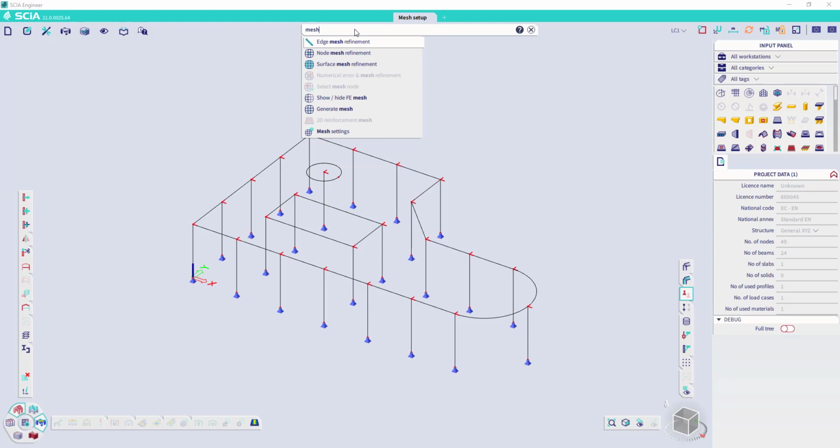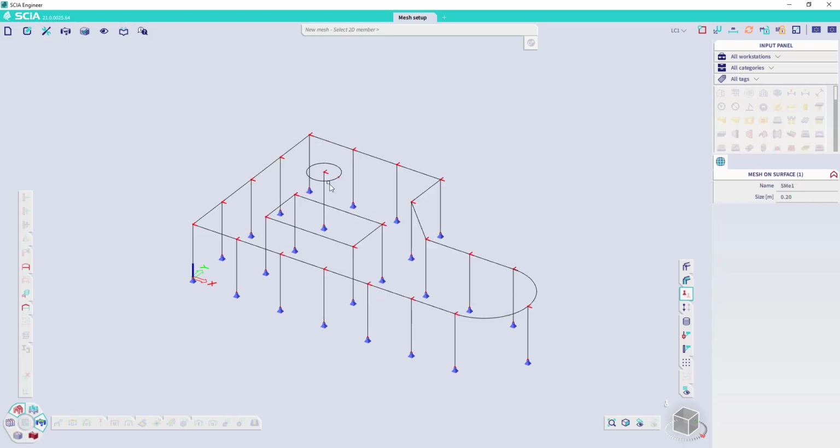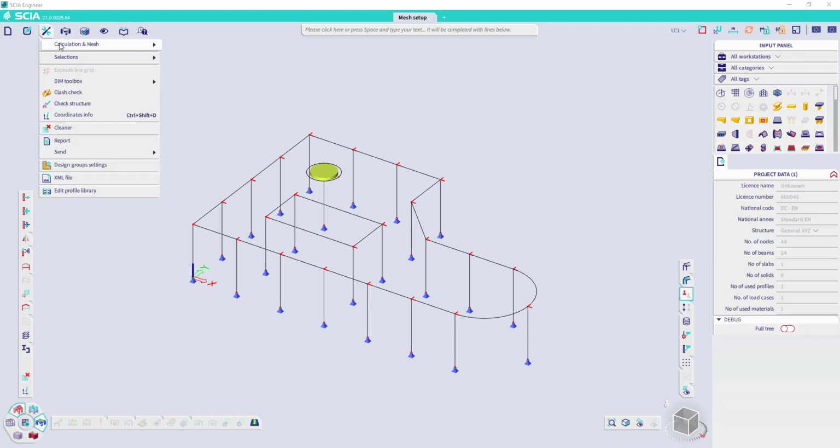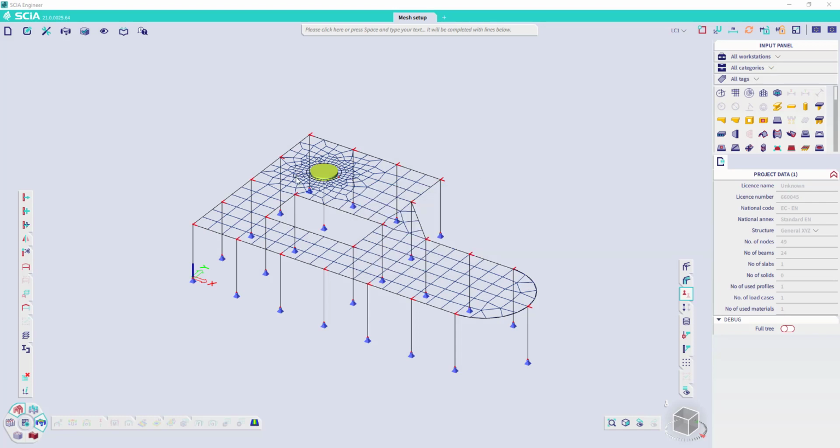And then I'll show you the surface mesh refinement. Again, we can set a size, and now I will assign it to this subregion of the plate. And if we generate the mesh again, we clearly see the influence of the surface mesh refinement as well.